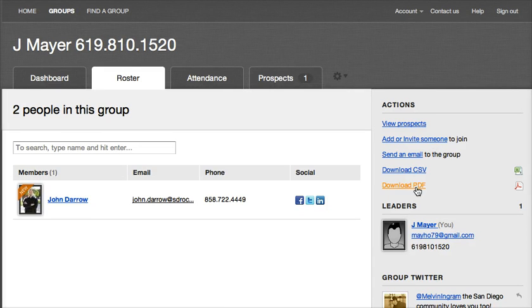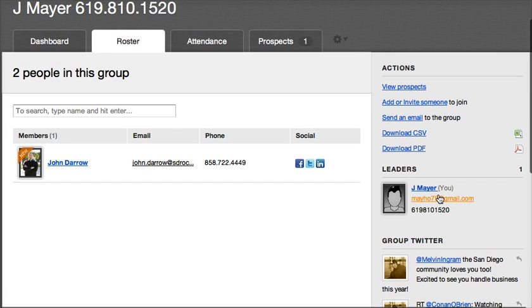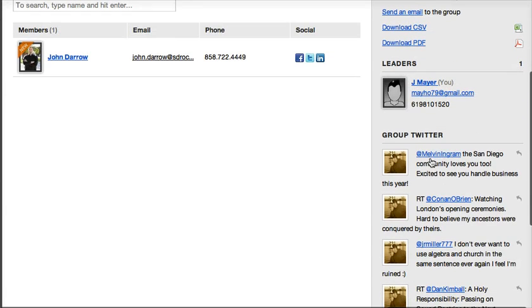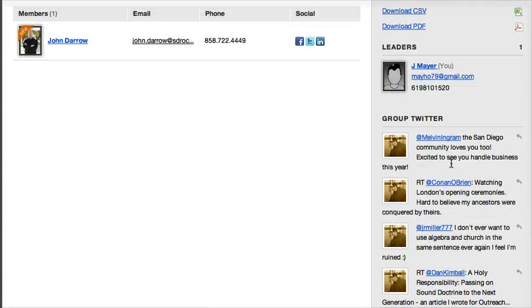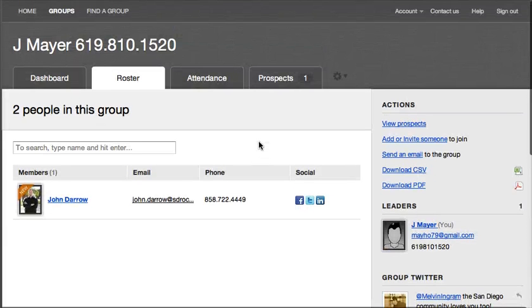We can also download a PDF or a CSV, which is an Excel file, which has all the information about the members of your group. So it's just a good way to keep records of everything. It shows my information, and also there's a group Twitter. So anybody that's got a Twitter account set up, it's going to show in a stream here. So there's a nice social media component to this site as well.